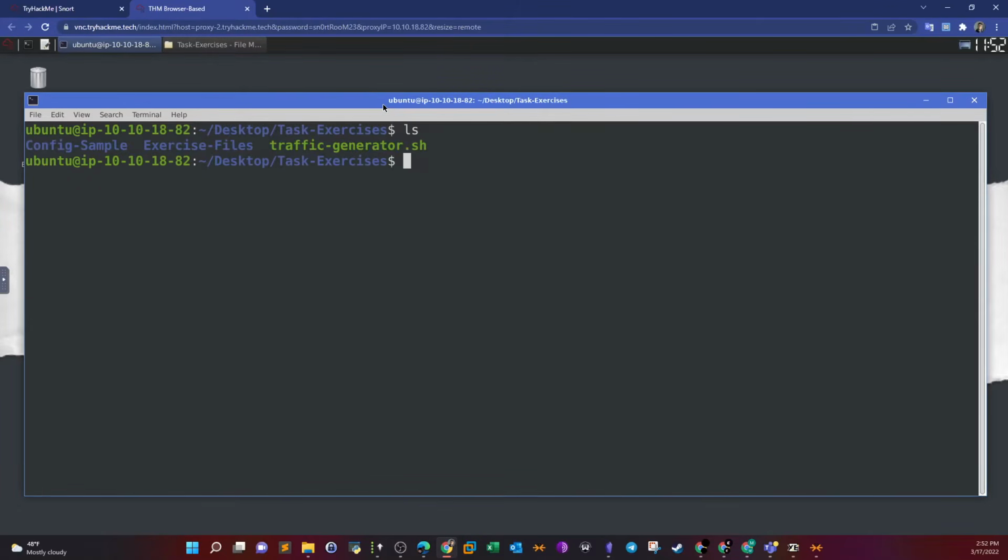So here we are. We have the traffic generator. Before we start the traffic generator, guys, we're going to first start Snort in sniffer mode. So sudo snort, and we point to the configuration file first, -c we define the configuration file. In this case, it is etc snort.conf. So this is the default configuration file.